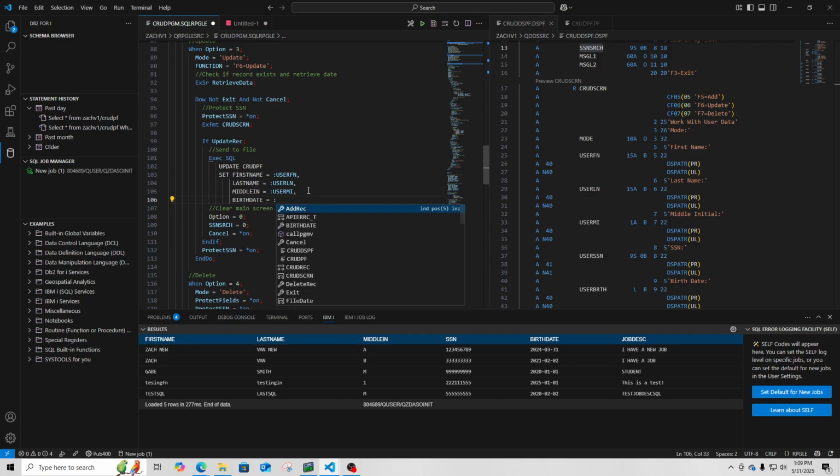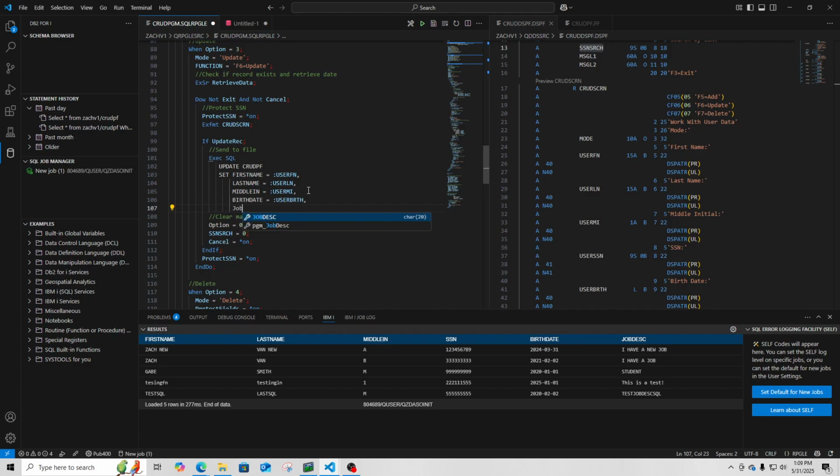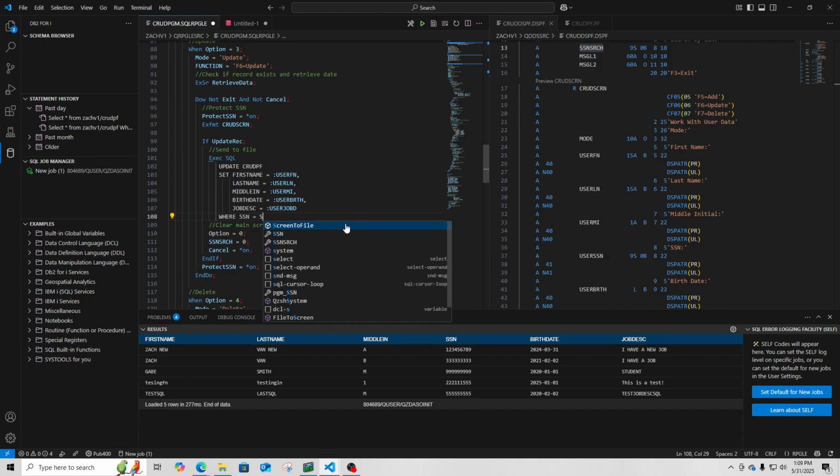Just did that out of habit, I guess. Okay, keep on going here. User birth, comma, and then job description. And we're not updating our SSN. I explained that in the first video. Since that's our keyed value, we don't want to change that ever. We could create a separate program for updating that if we wanted to, but we don't want to be able to update that value and run the risk of trying to create a duplicate value. And I just wrote the completely wrong field here. User job. And what we want to do is say where our SSN is equal to the SSN search that we have.